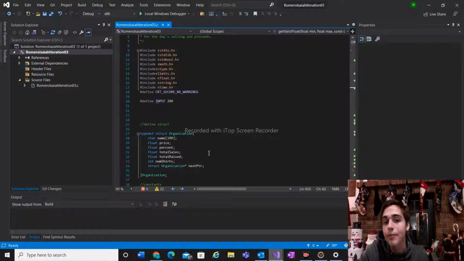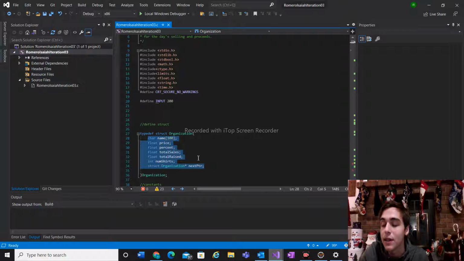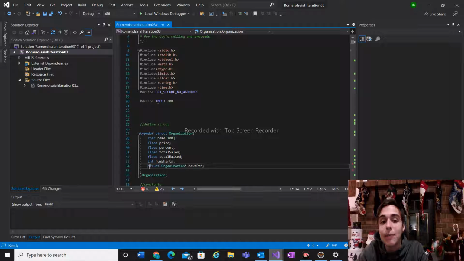A structure, or struct, is basically just a user-defined data type that has a variety of members within it that can each be accessed and changed with the dot notation. Besides that, a self-referential structure also has a member known as the next pointer, which basically points to the next structure within a linked list.